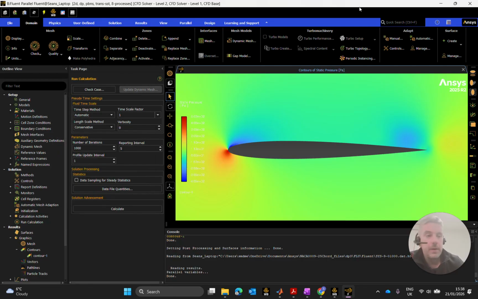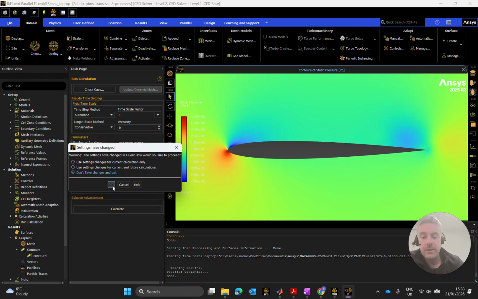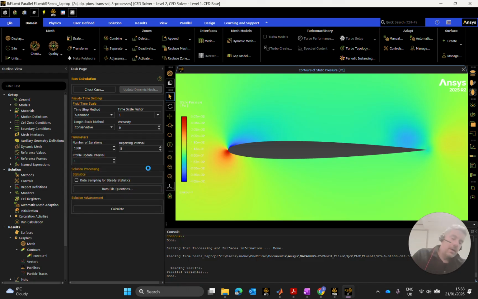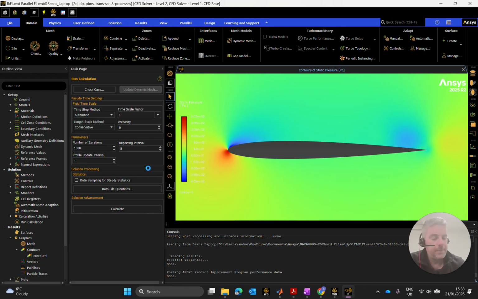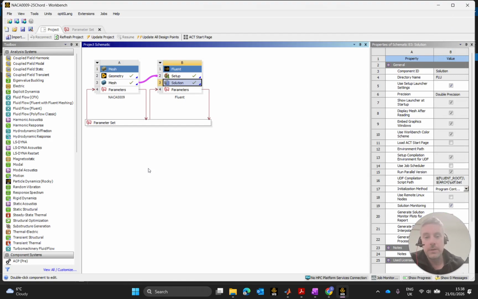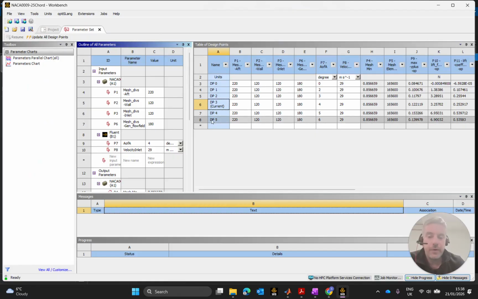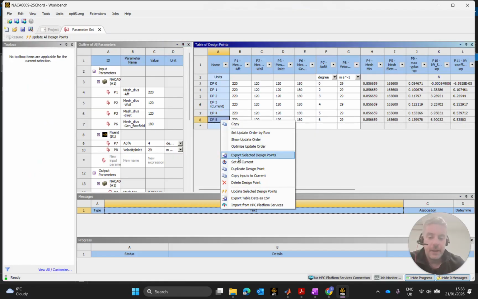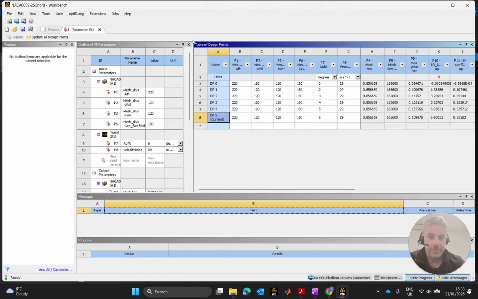Okay, let's close that and let's exit this. Again, we want to exit, yes, and remember, do not save changes. Okay, and last but not least, I'm going to check design point 5, which is the 6 degree angle of attack. I'm not going to run this in a transient state, by the way. I will do a transient analysis when we do 3D, so I'll show you how to do that. But we're going too far off topic here already. Set this one here as current, design point 5.